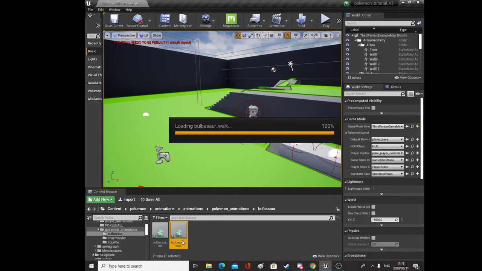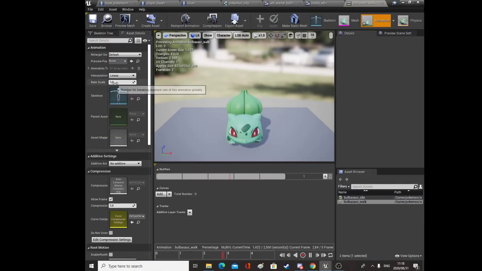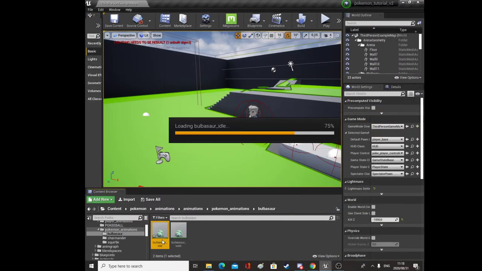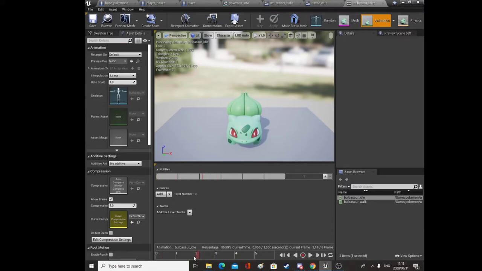Alright, then go to the walk animation, open it up, go to the rate scale and set it to 2.4. Then go to the idle animation and cut out from about here, remove from frame 3 to frame 7 and set the play rate to 0.2 and save. Okay.